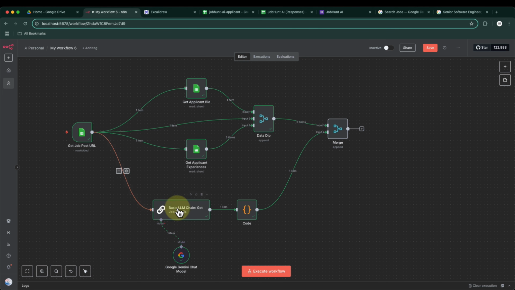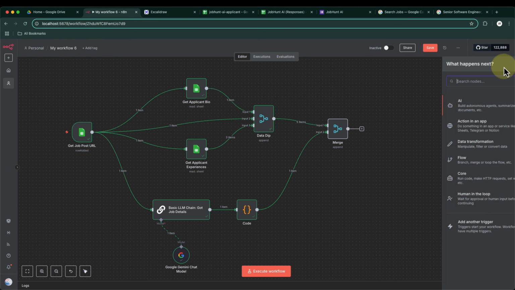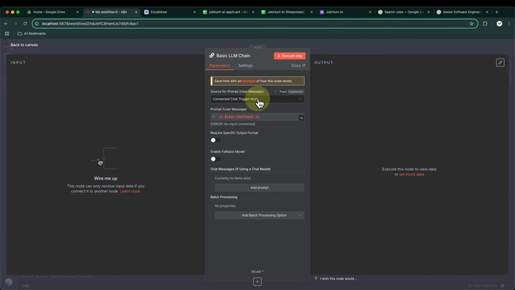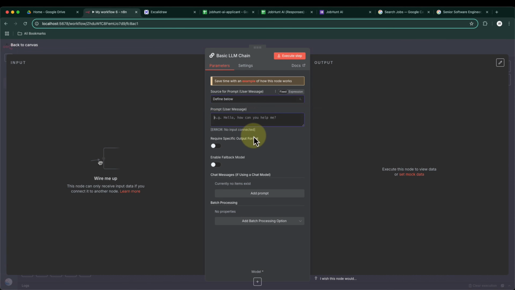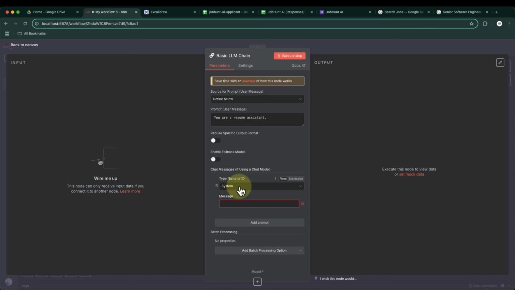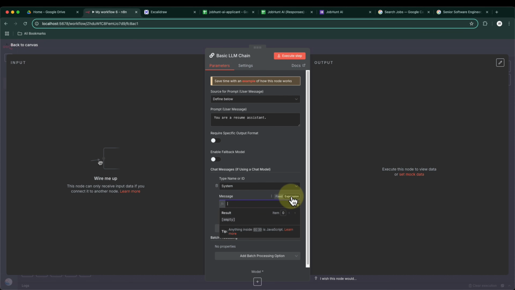Well, basically I'm going to use the basic LLM chain just like before. Let's choose basic LLM chain, and in here, is it a trigger chat node? Not really, it's defined below. We need to write our prompt. And then how do you write the prompt? You are a resume assistant. Okay, that's the prompt from the user. And then we can also add a system prompt. You can click on this system, and like usual, let's click on this expression.